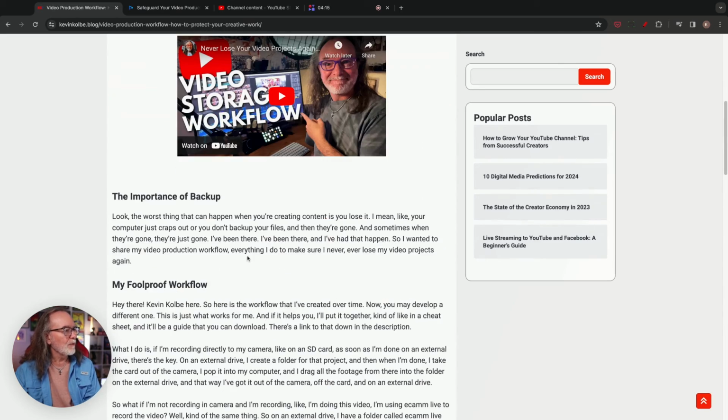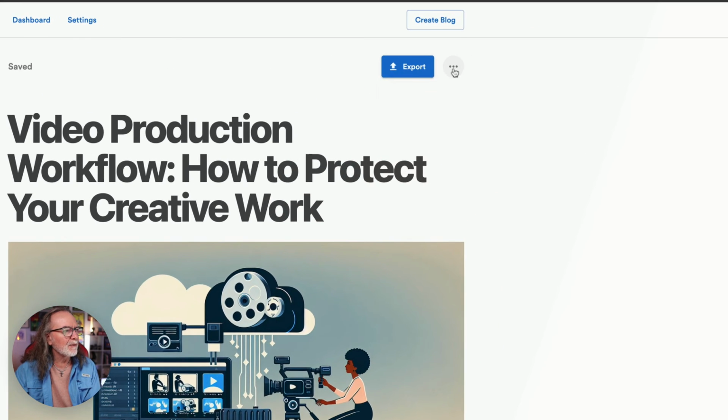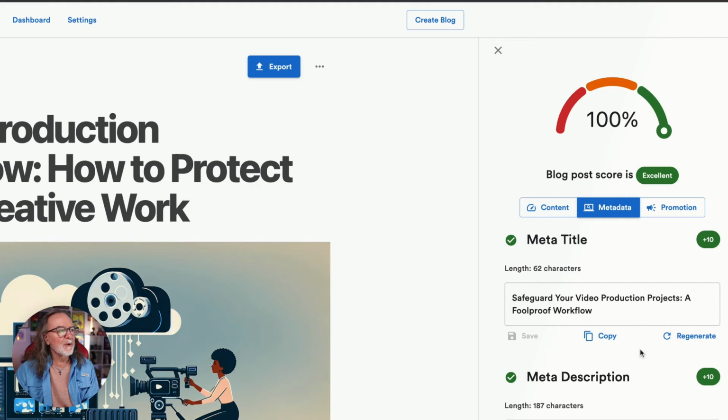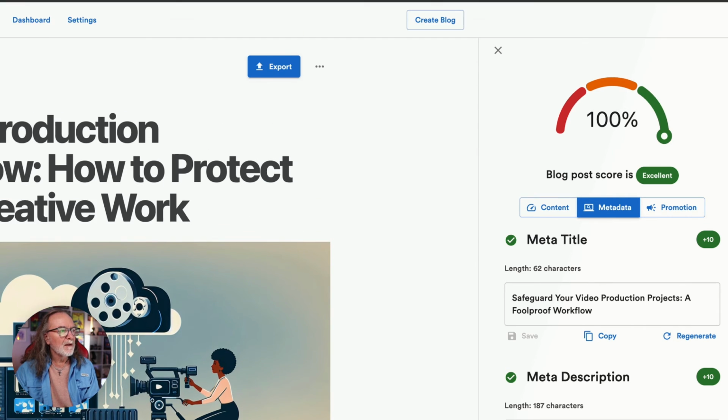Now, since this is on a WordPress site, I could actually go into my WordPress, into this post on there, and I could edit it in there. It's not like I have to go back to the AI tool, but that's something you can do. But I want to show you something else that really makes this tool cool. So you see these little three dots right here. If I click them, you can regenerate the blog. So let's say you don't like it, you just want to do it again, you can do that. You will lose what it just did. SEO metadata. So it's going to show you all the metadata that it just created for this.